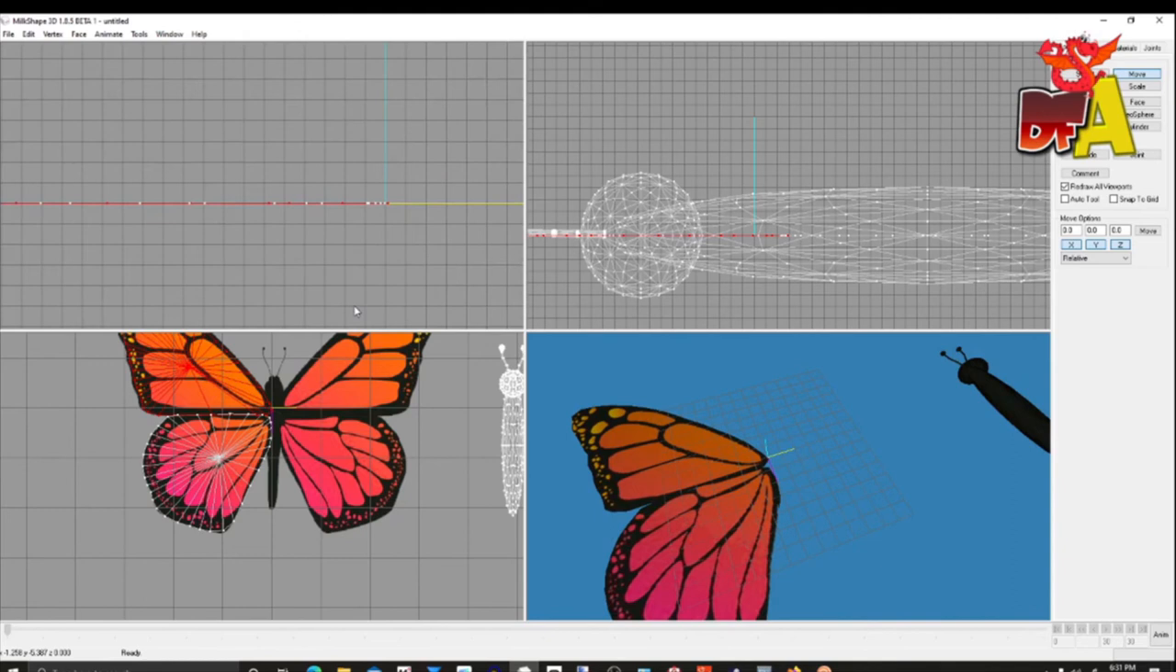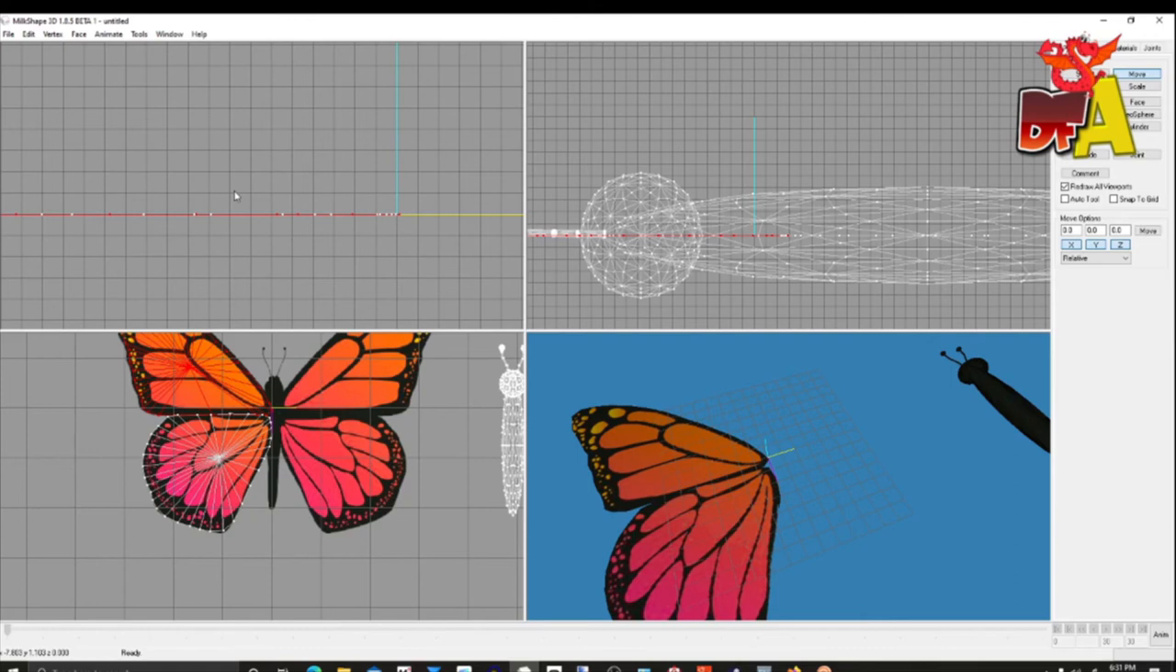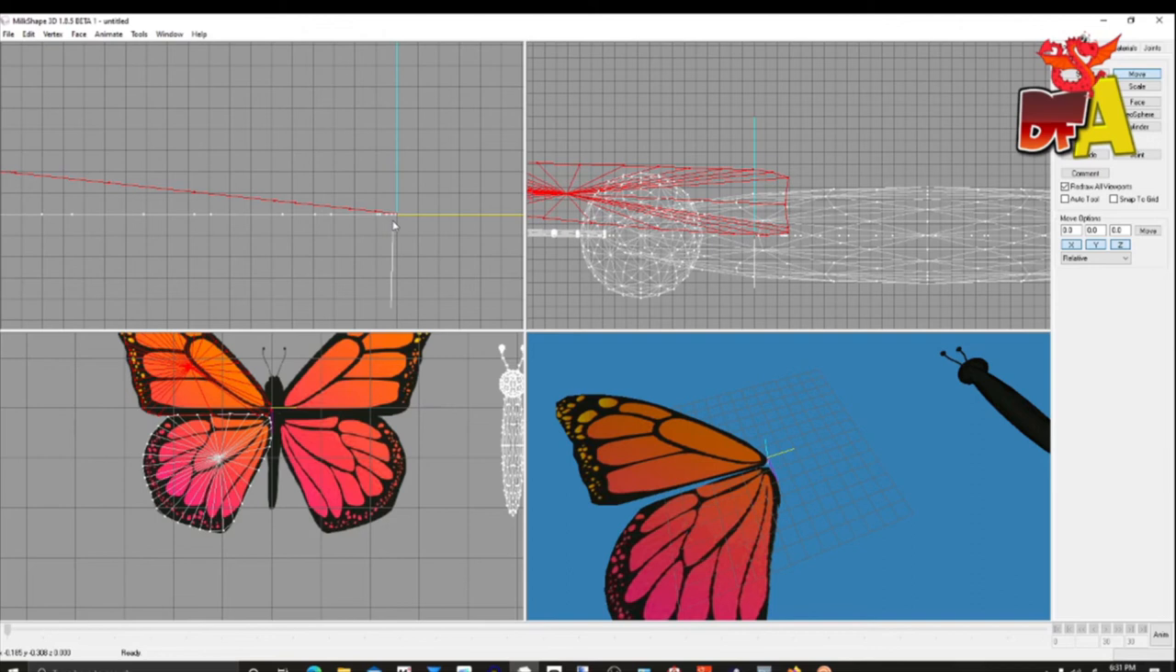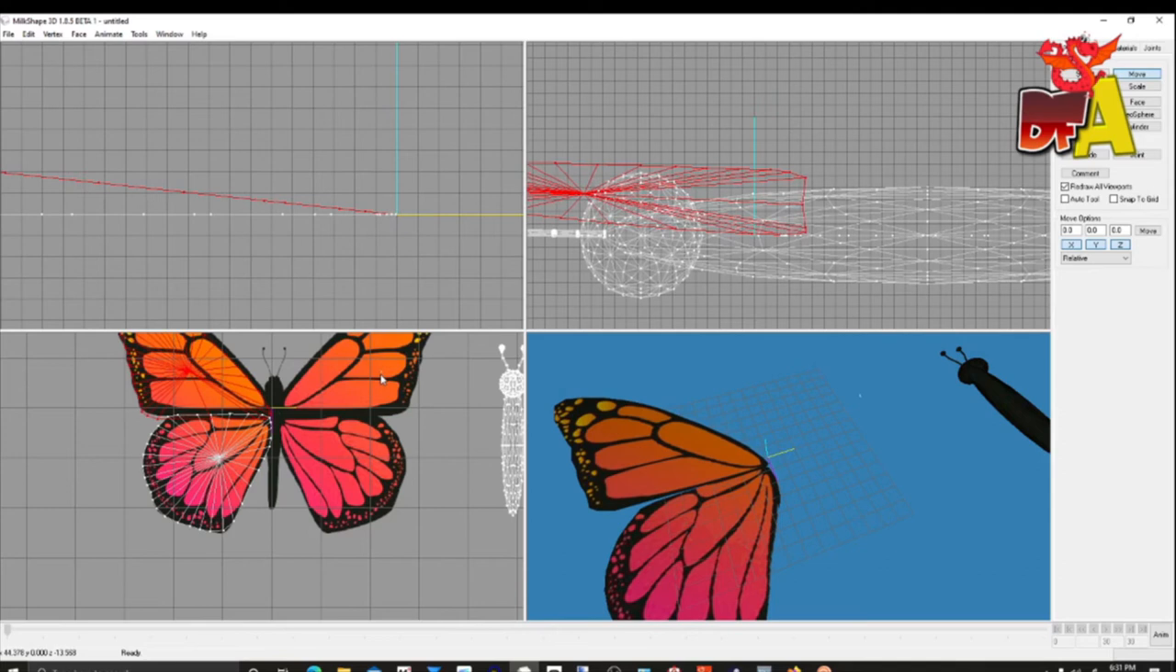Front one's going to be up a little bit, and then the back one's going to be down a little bit. So let's rotate that upwards, like that. And we'll put it there. You got to make sure we're overlapping on those wings. Like that.